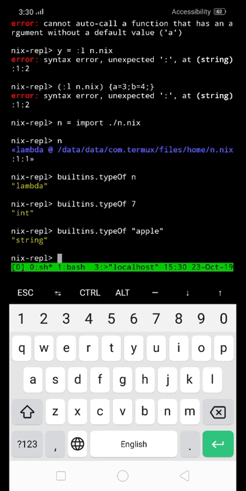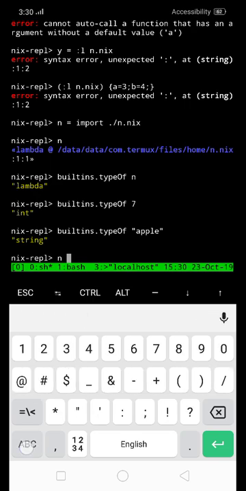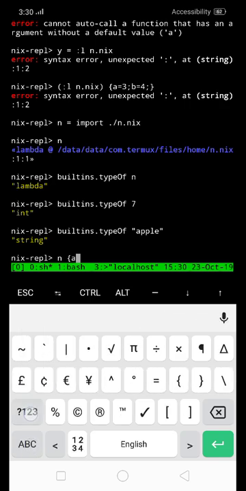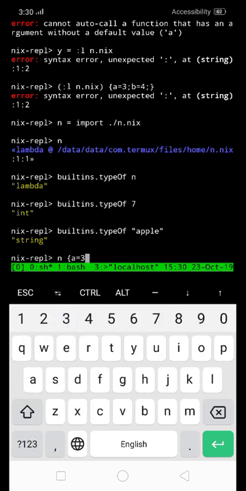So having assigned the lambda into the variable n, we can now call the lambda. And since the lambda expects an argument which is a set containing the fields A and B, we pass it the expected argument: A equals 3, and B equals 4.